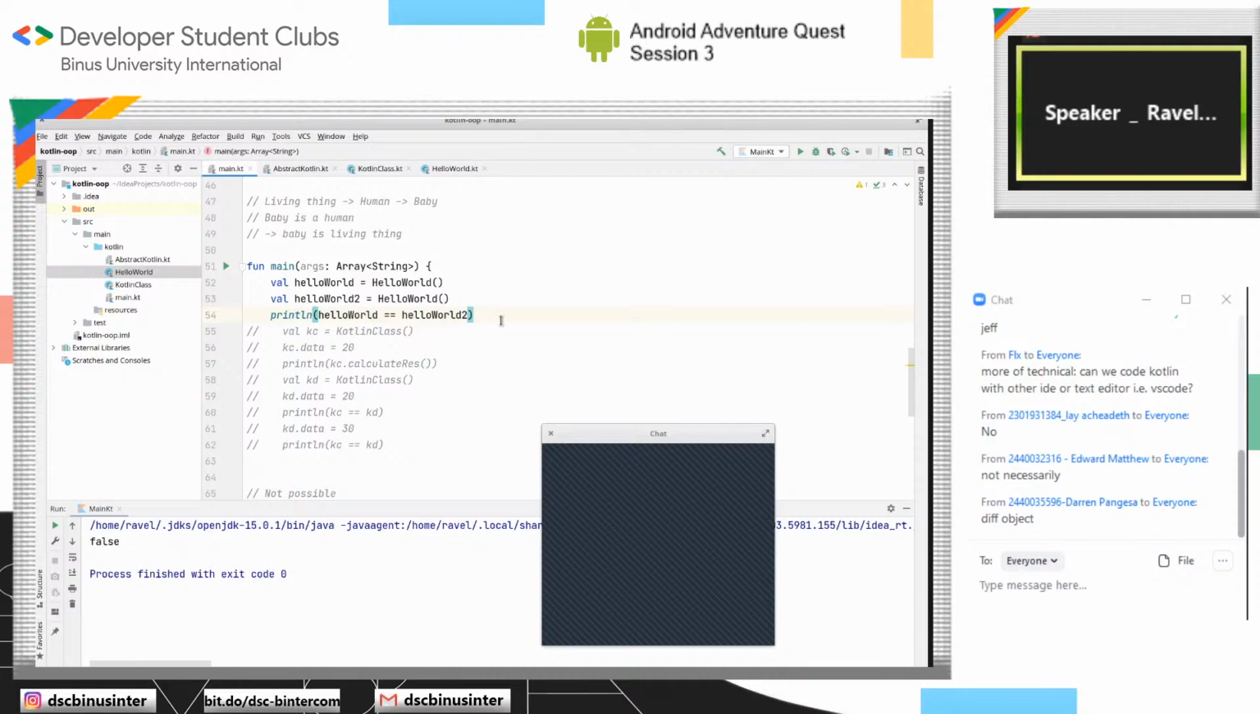But let's take a look at this later, how to make this return true, because sometimes we want to compare two objects. For example, if we want to compare two persons, we want to compare the name. But currently, it's not possible for us to compare directly. So let's take a look.